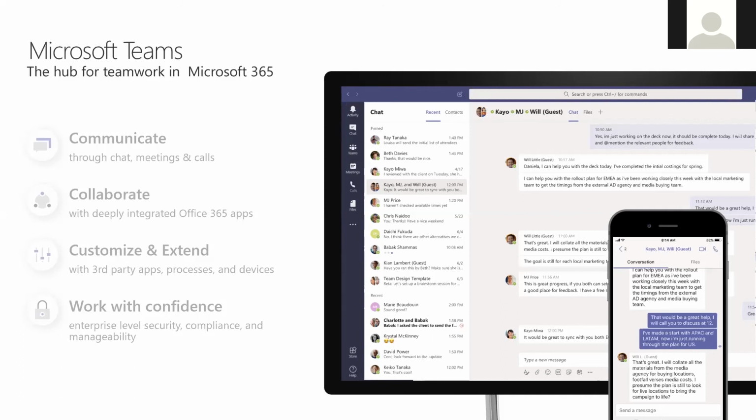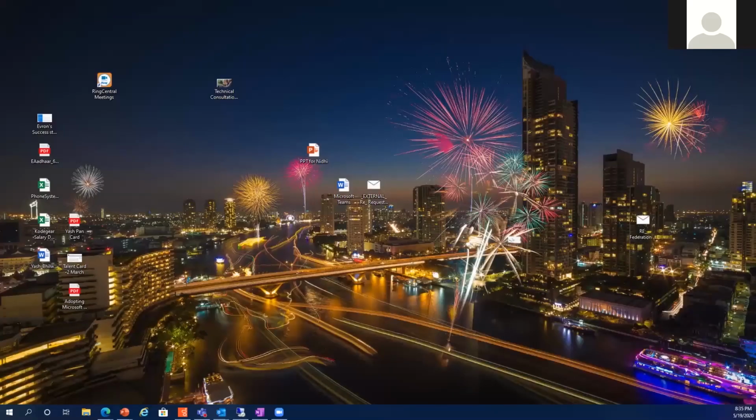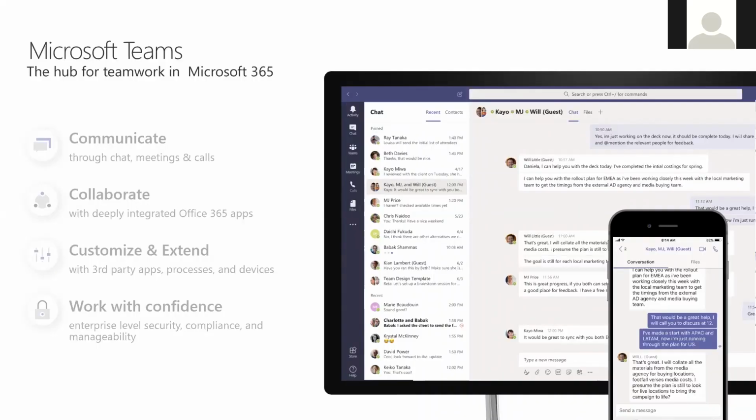So basically, Teams is made of three things. One is communication, the other is collaboration, and the third one is customization. Now, what is customization, what is communication, and what is collaboration? Let's discuss it. When you do chat, meetings, or calls, that part of Teams comes under communication.